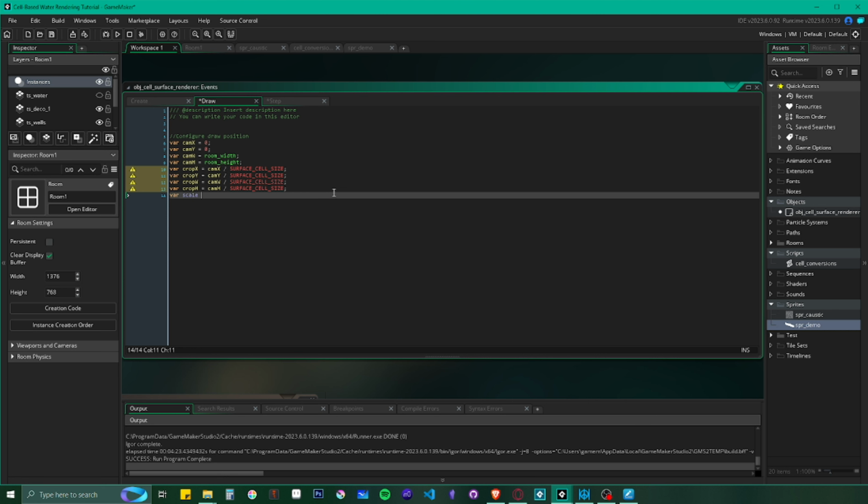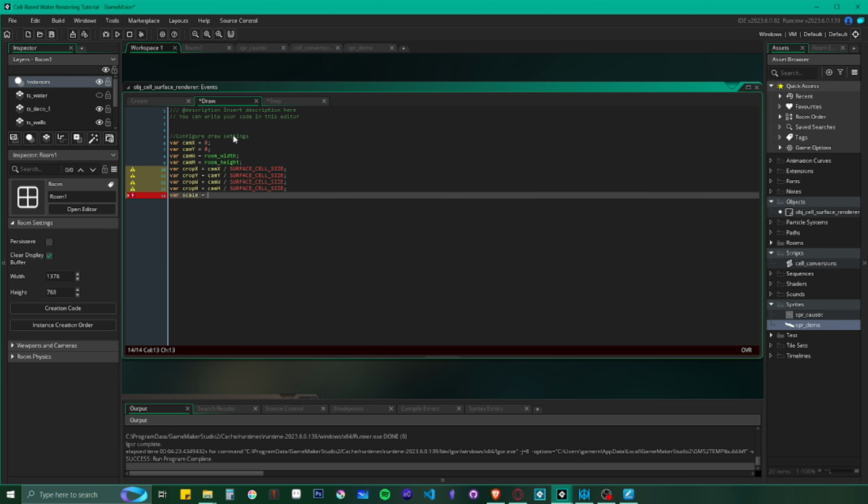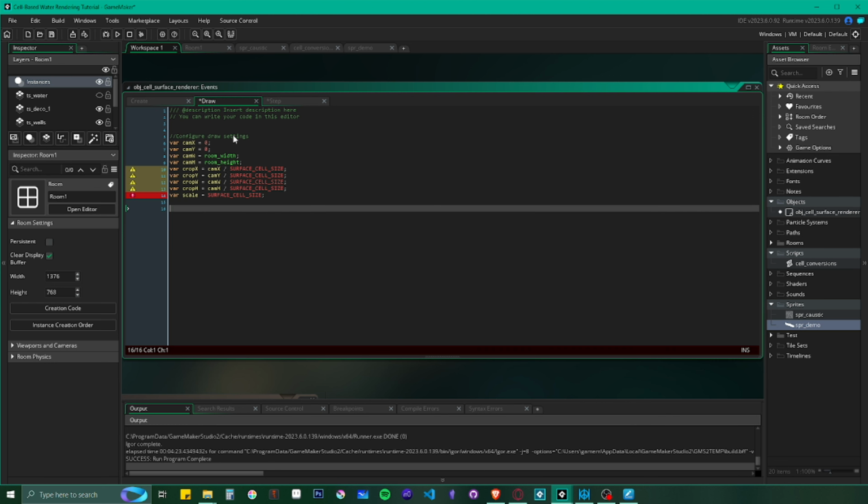And then one final variable, it's gonna be the scale. I'll call this draw settings, so that if you need to add any additional settings to it, this would be a good spot for that. In our scale, we're just gonna keep it, you can change it if you need to, but we're just gonna keep it at our surface cell size. Cool. Now we're gonna create the surfaces.